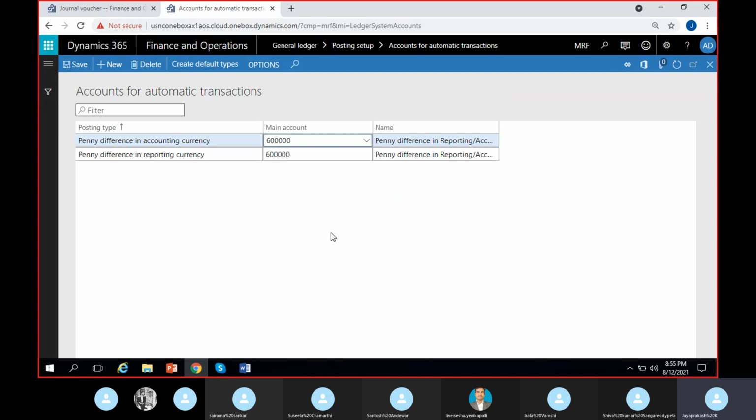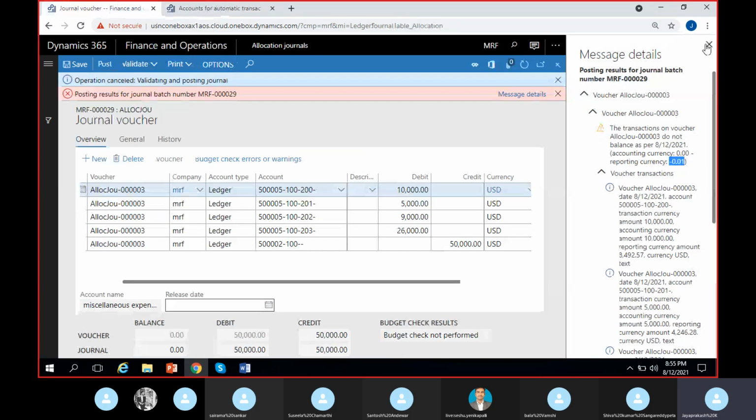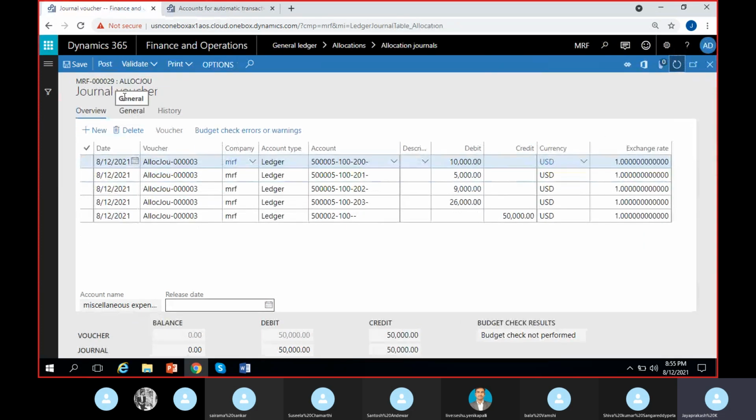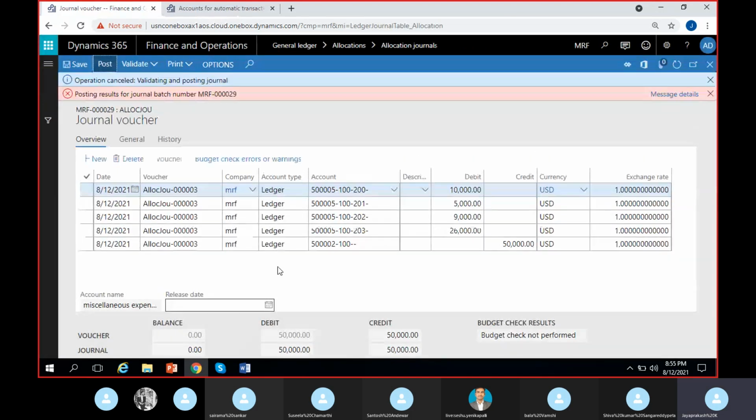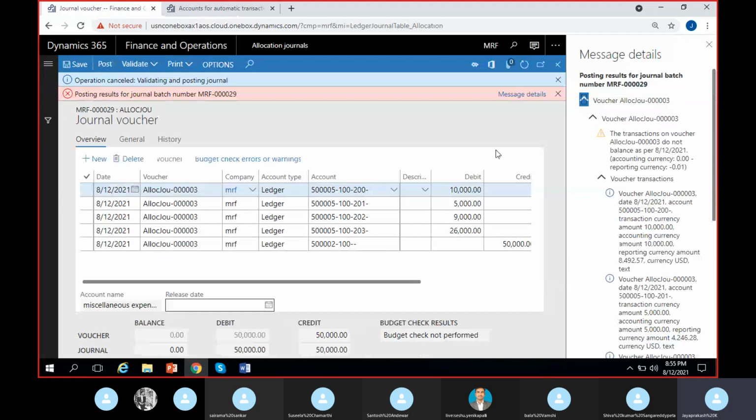So I'll save this. Now I'll go back. Since I have given that account, now I will refresh this and I will post it once again. So this time let us see if it gets posted or not. Again I have the same error. Again that 1 cent. We have one more thing to do actually, I forgot to.